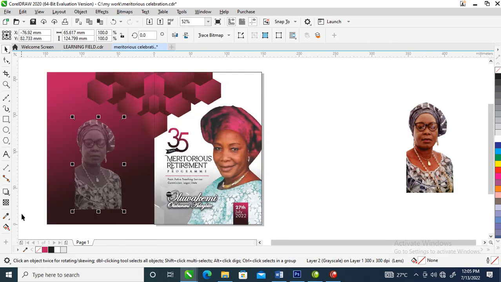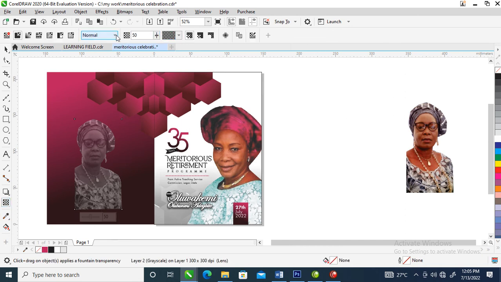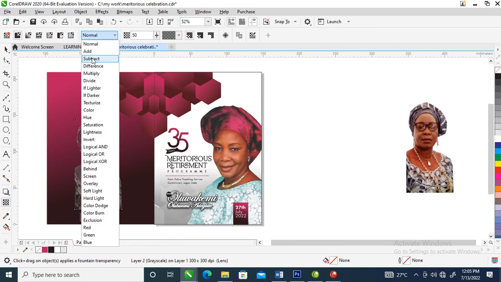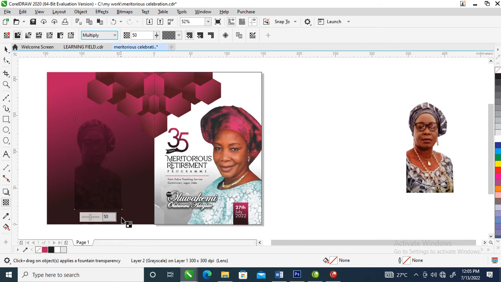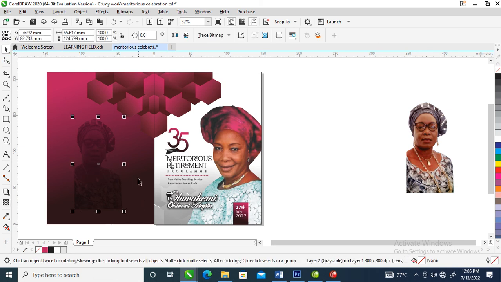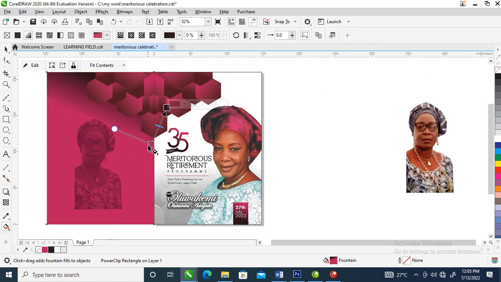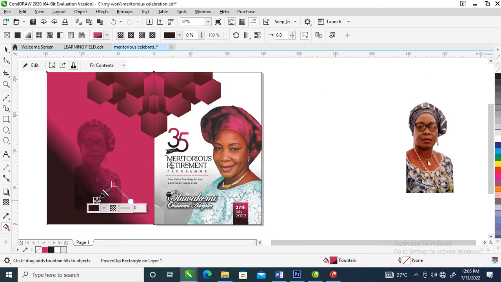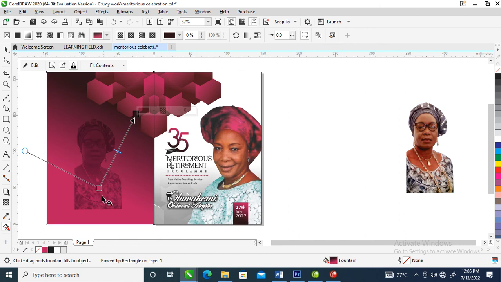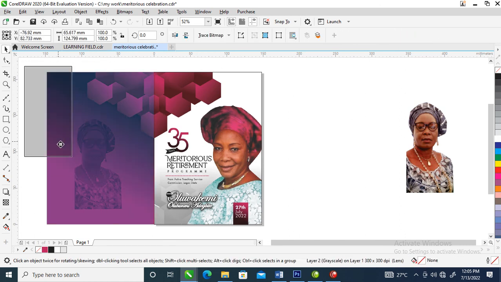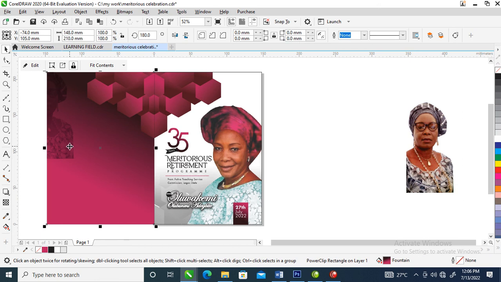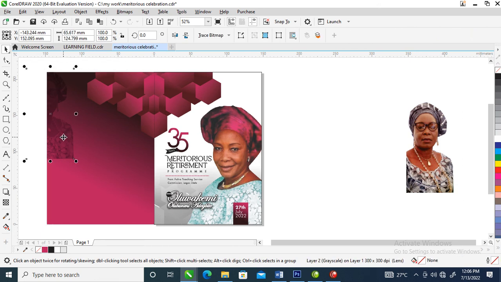So let's go over to make it subtract. That's not good. Let's make it multiply. So that's good. So what we are going to do right now, good. So let's clip this into the object, hold Alt key, then select the image to adjust. Good.